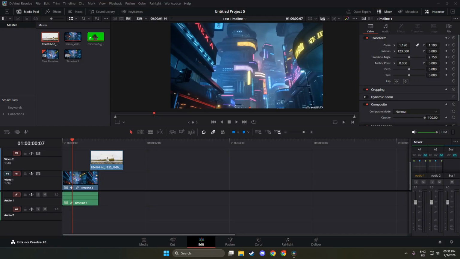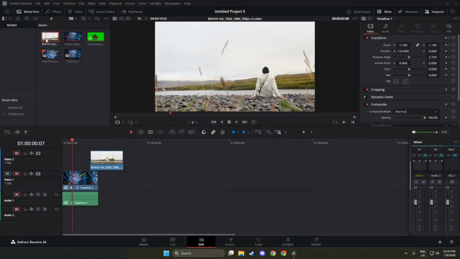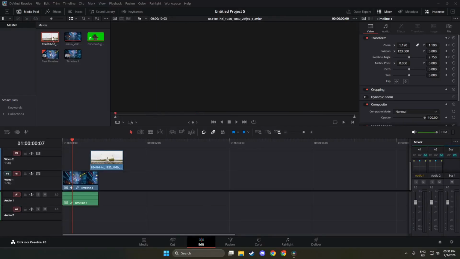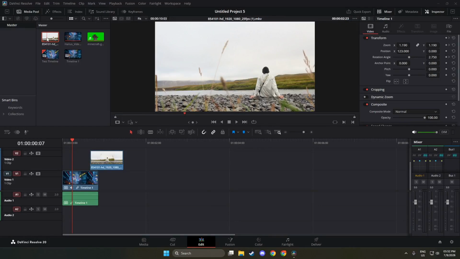To begin, navigate to the Media page in Davinci Resolve. You can find this option at the bottom of the interface. Once you're on the Media page, you will see your project files and folders. This is your hub for managing media. It's crucial to have all your clips organized here before moving on.